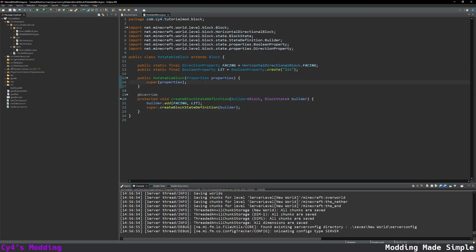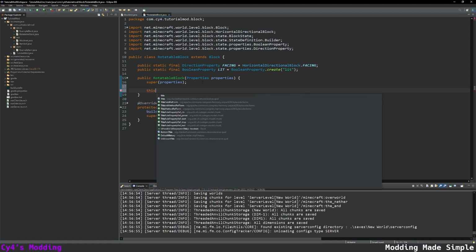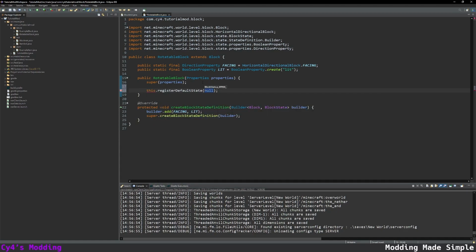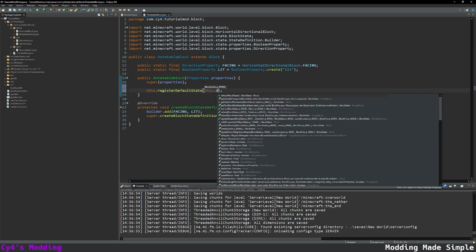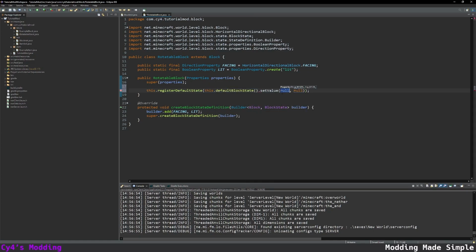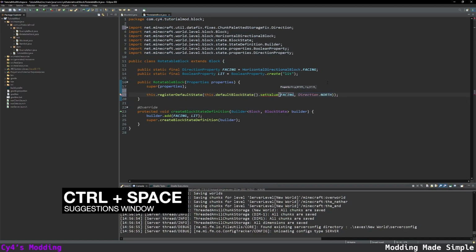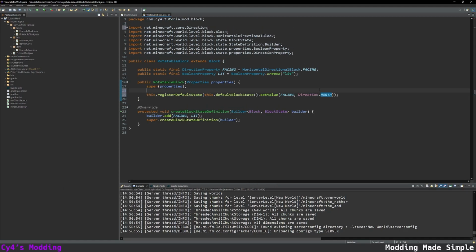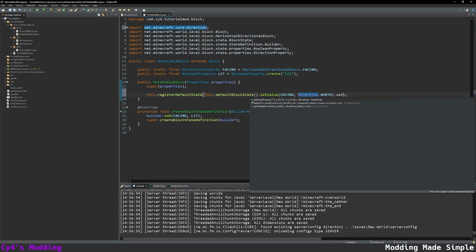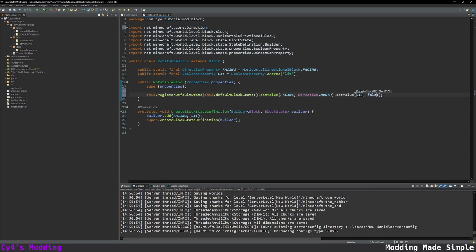Next, in our constructor, we need to set the default state. So let's do this dot register default state, and then we're going to do this dot default block state dot set value, and then we're going to give a property, so facing, and then we're going to set direction dot north to be the way that it faces. And we want to make sure that the direction is net.minecraft.core.direction. We're also going to set value lit to be false, and this is just going to make sure that the block is not lit by default.